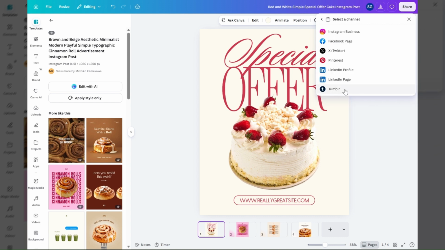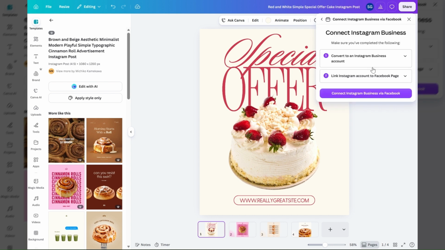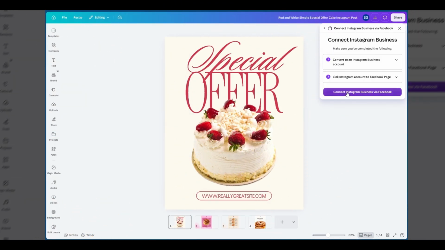So you must sign into either your Instagram business, Facebook page, as you can see, your Pinterest, LinkedIn, and so forth. You go ahead and select that particular page. You must convert your Instagram account to a business account. If you don't know how to do that, I could create another video on that. Then it must also be linked to a Facebook page, and then you're going to go ahead and hit connect. Once you hit connect, it's going to ask you to sign in. So make sure that you sign into your Facebook account, and once it's connected, you'll be able to schedule out your posts.